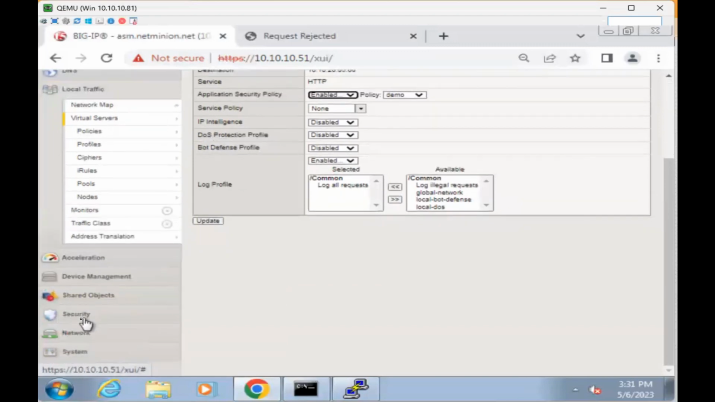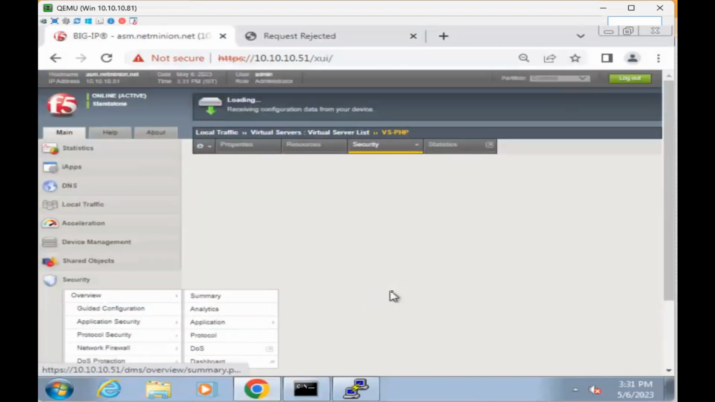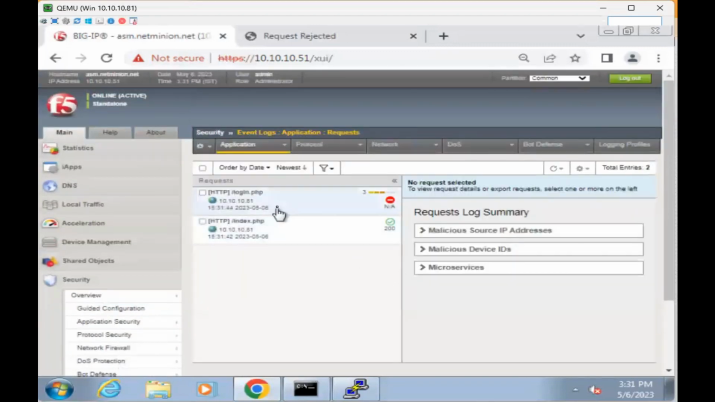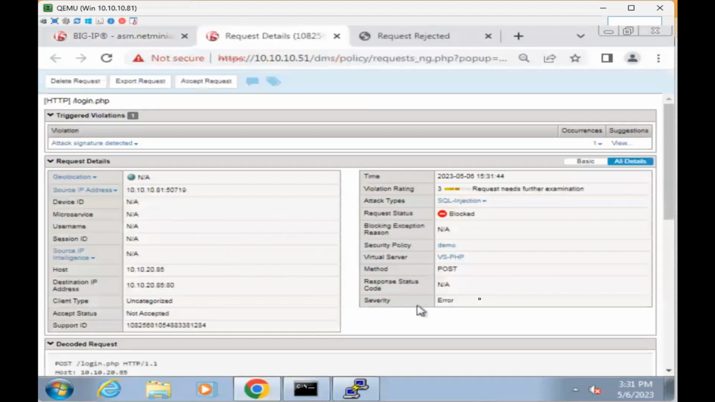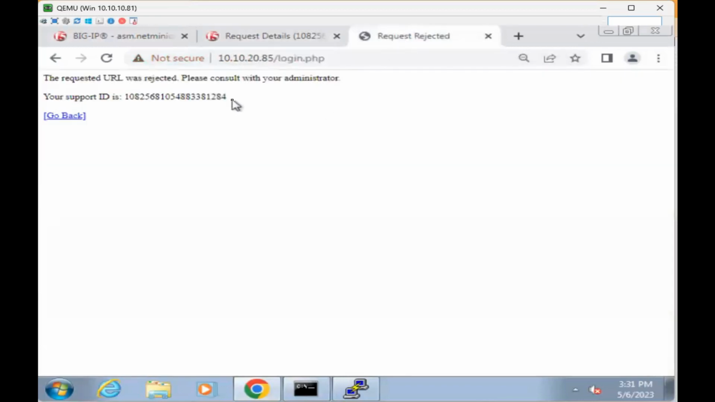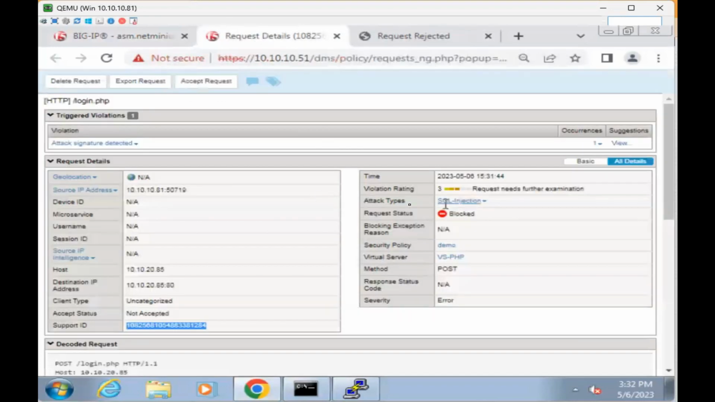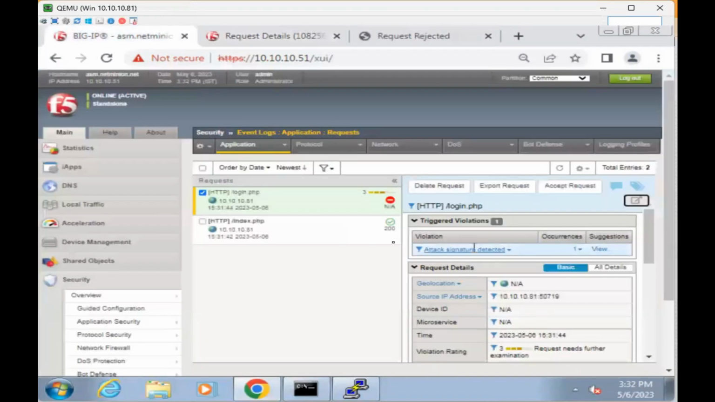81284. Let me go to the security, go to the event logs. And can you see this? Let me make it bigger. This is an SQL injection attack. Support ID, if you see, 81284. And the new support ID is 81284. And you can see this is an SQL injection attack.